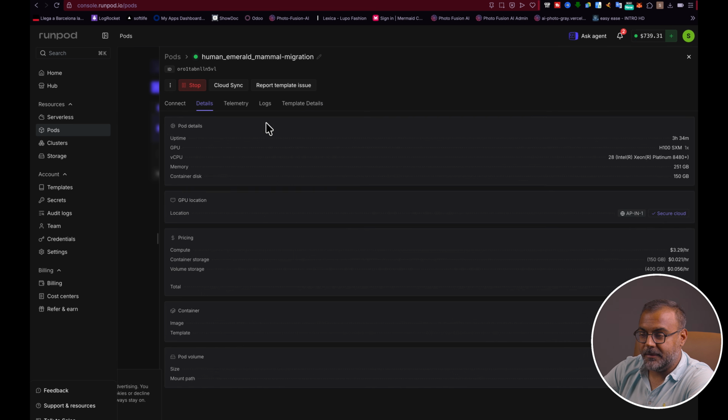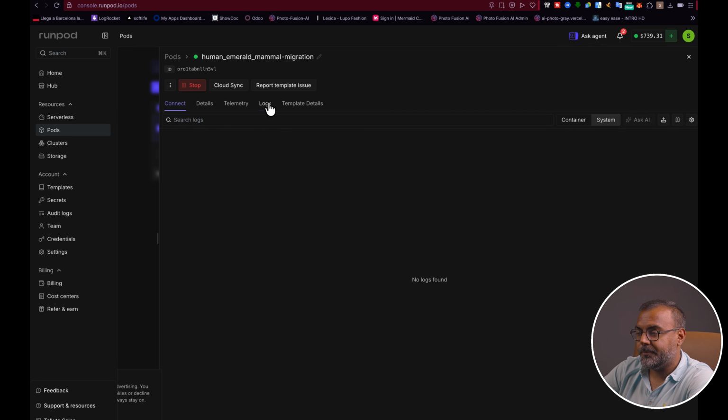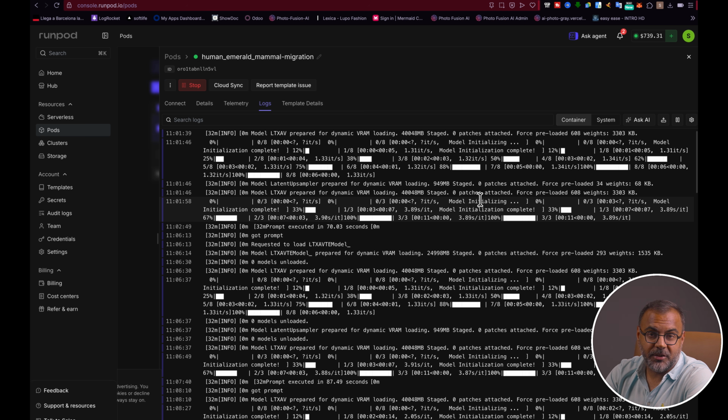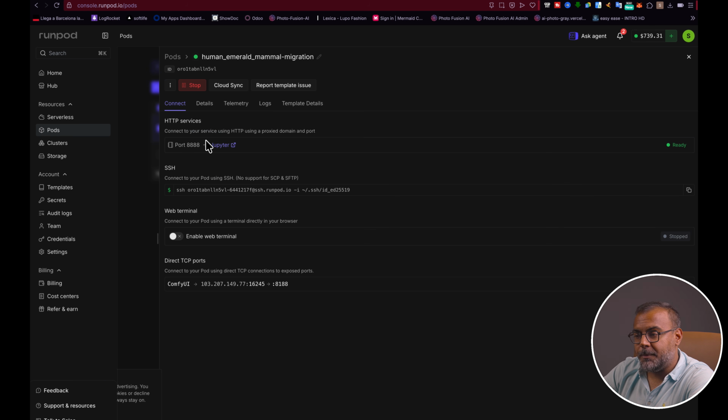little bit like this. If you click in here into Logs, and then Container, you'll see all the logs, which will show you once it's set up and ready to go. It should take a couple of minutes. The downloads are incredibly fast. And when you're ready to jump into ComfyUI, just come over here to Connect.